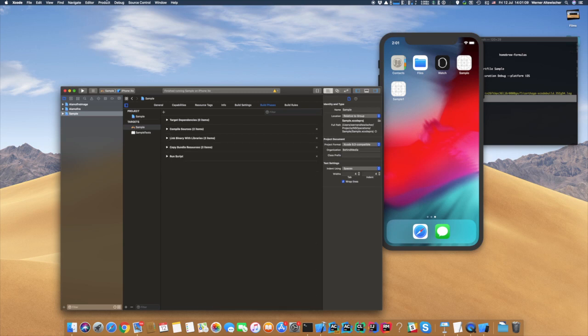So now let's clean the build folder, run our code again. We'll show you what happens.